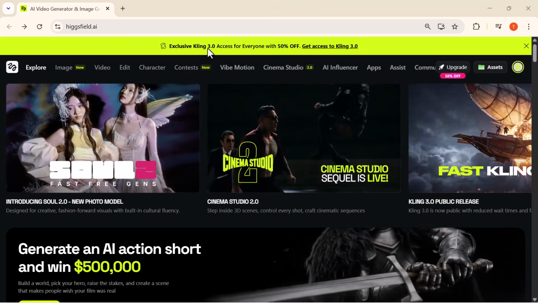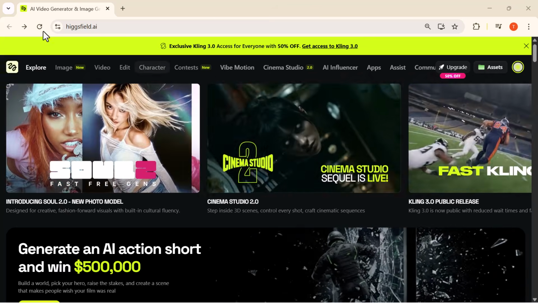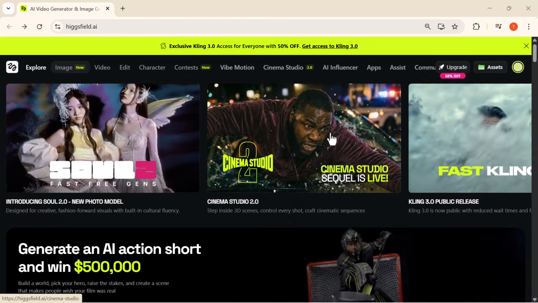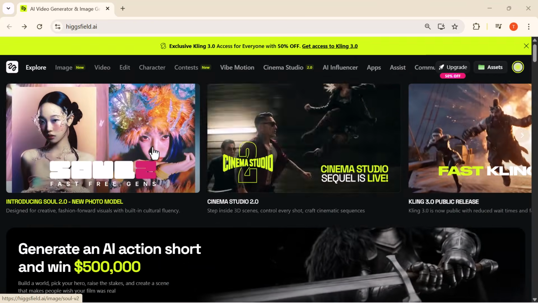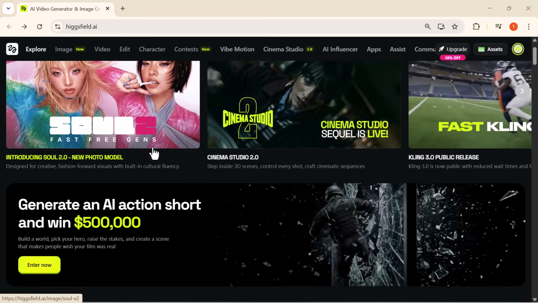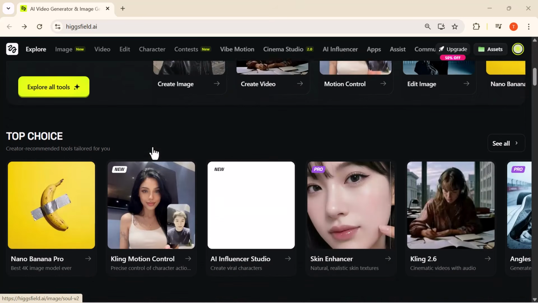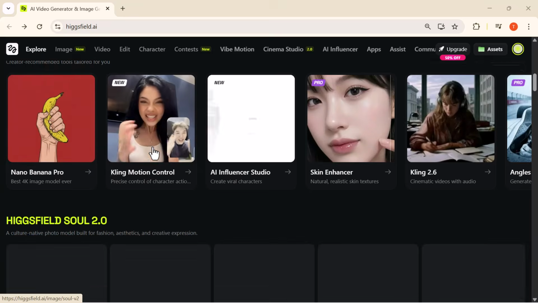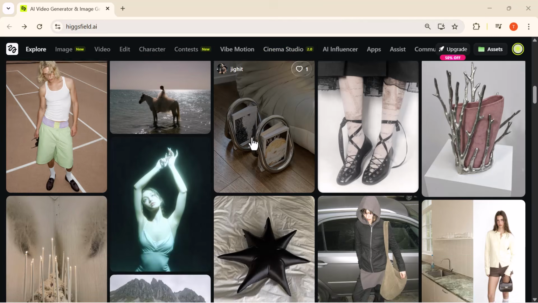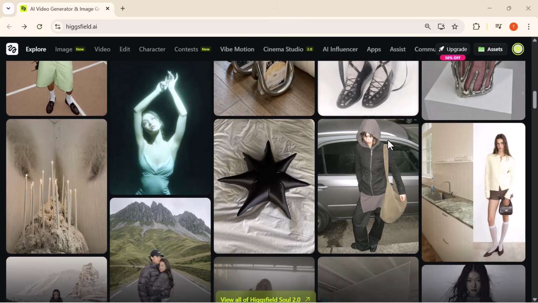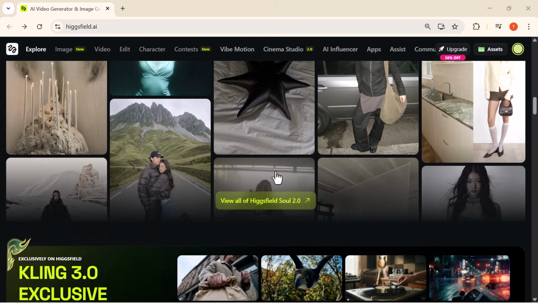What if an AI image generator didn't just create pictures, but actually understood fashion history, internet culture, and niche aesthetics? Today, I'm diving into Higgsfield Soul 2.0, Higgsfield's own foundation image model built specifically for creative, fashion-aware, and culture-native image generation. This isn't a general-purpose AI tool.